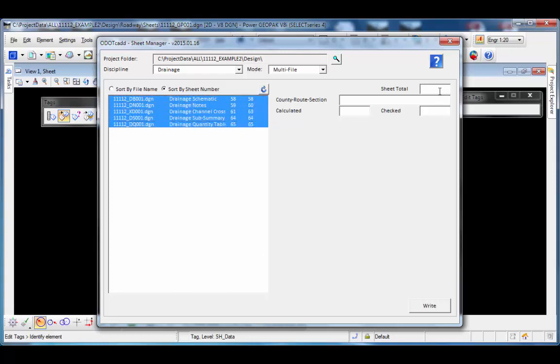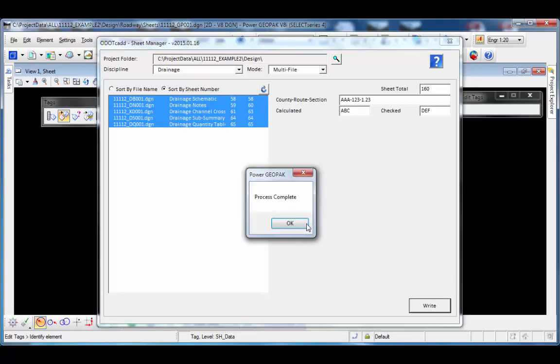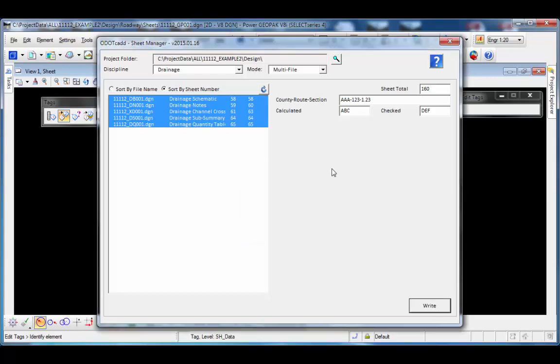And let's say the total number of sheets was, I don't remember what I said before, let's say it's 160. And the county route section is AAA-123-1.23, and this is calculated by ABC and checked by DEF. So I'll go ahead and write that, and that is written to all the files and all the models that it's found in each file.